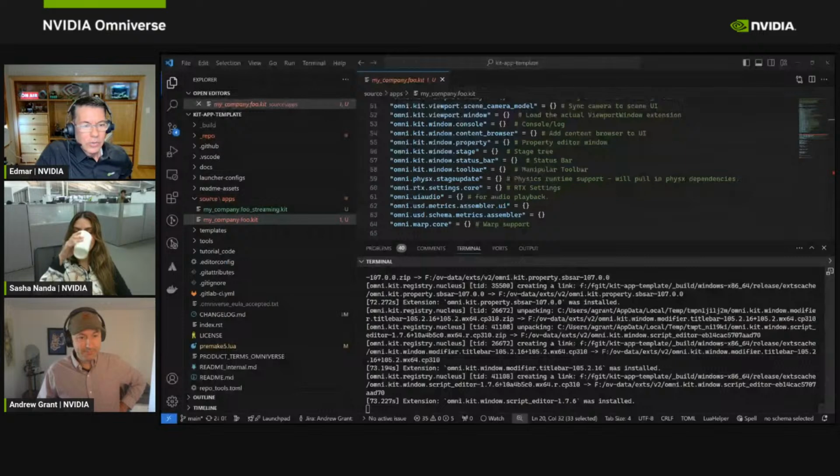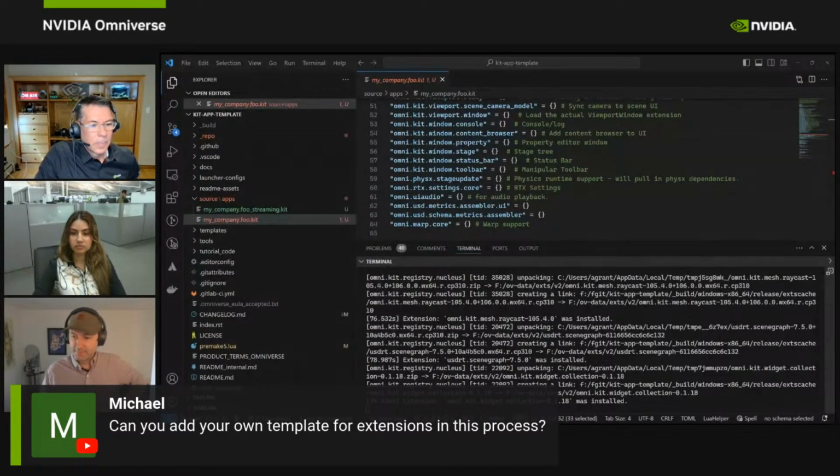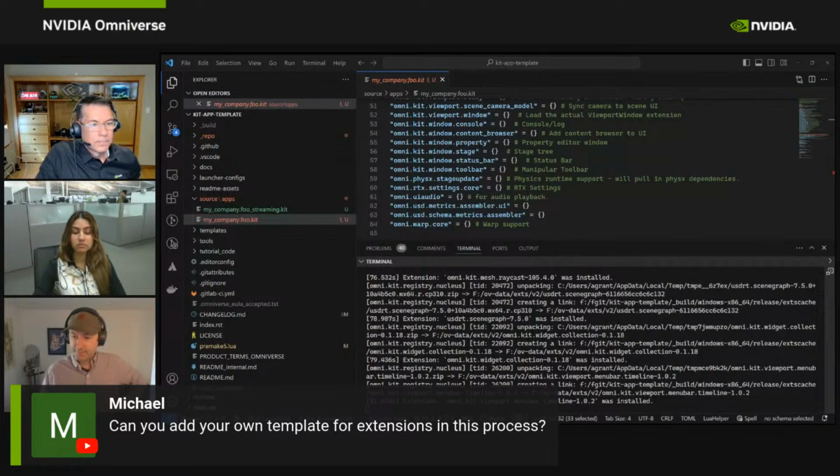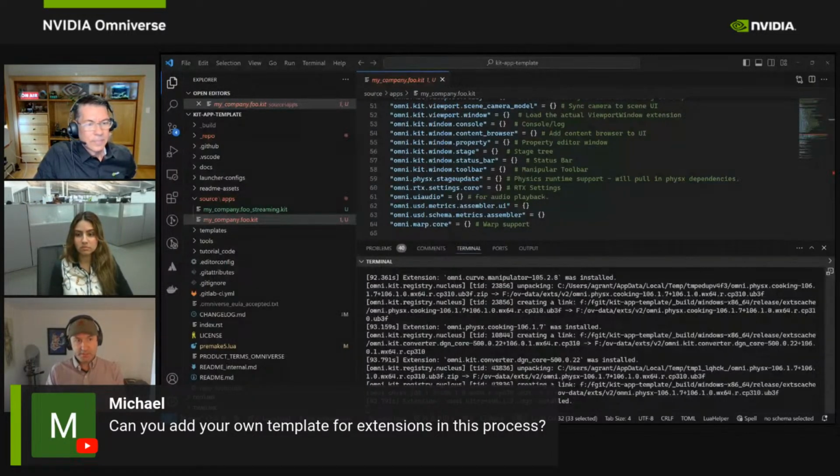We have a question here. Andrew, can you add your own template for extensions in this process? Yes, you can add your own. You can create your own templates. It's all set up in the repo tool. You can add your own, create your own templates. Yes.